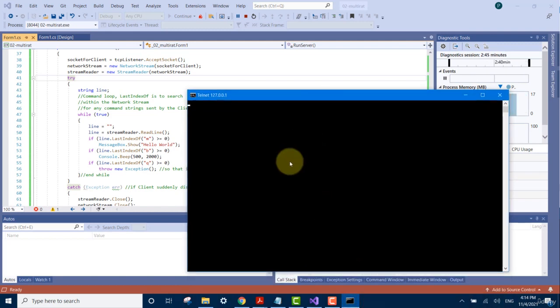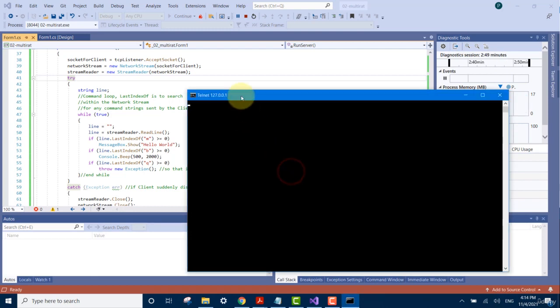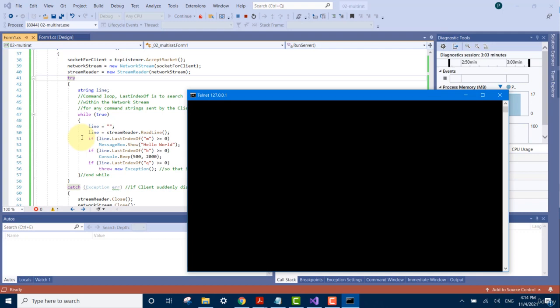I type M and it shows the hello world again. And if I type B, it beeps. So this confirms that our red server is running in a loop. So this is what we need. We need the server to be always running in a loop and waiting for commands. Now if we want to quit, we just have to press Q. So let's press Q and hit enter.